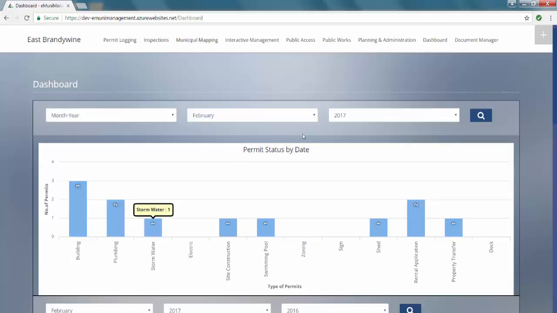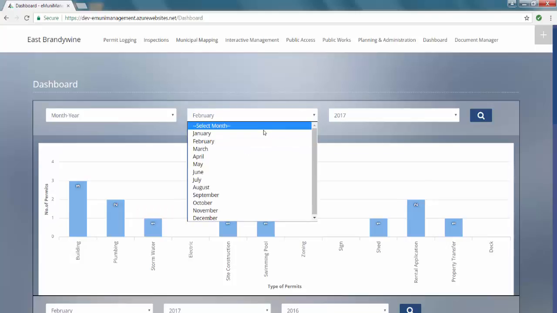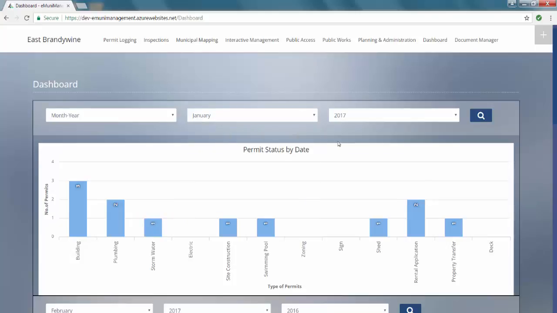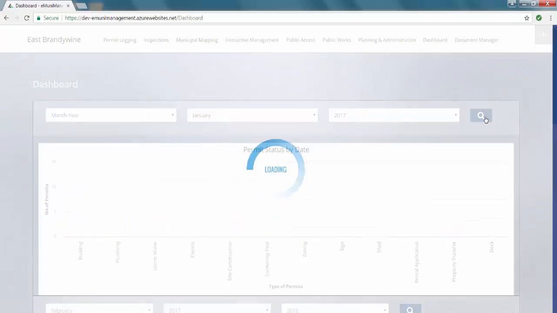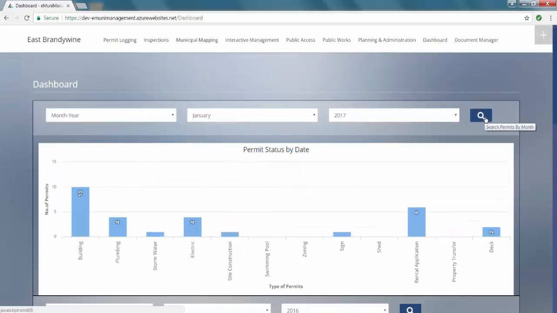Let's look at last month by clicking in the month field, selecting January, and clicking the search icon. We can see that some graphs do not have a number in them because the graph is too short. We can see the number by hovering over that graph bar.